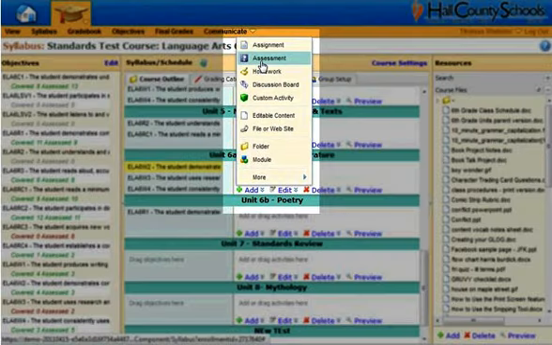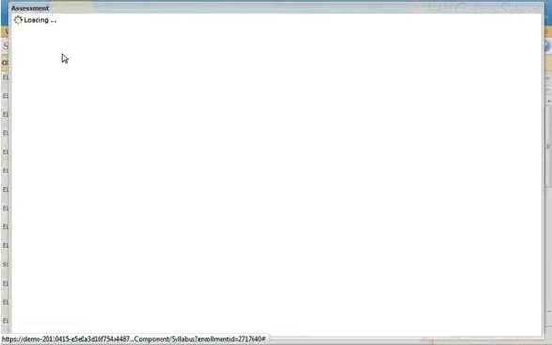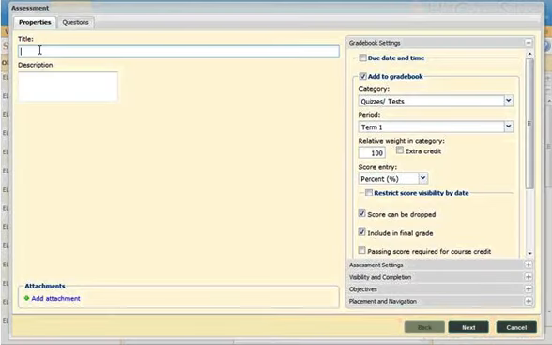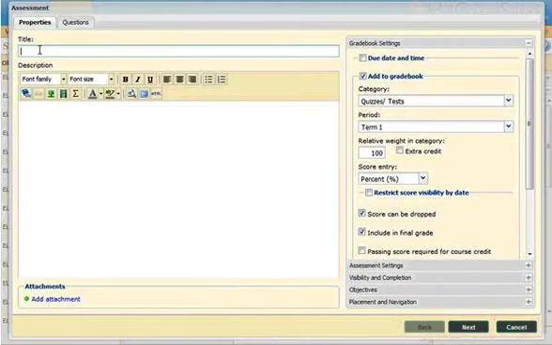Click on the Add button, click on Assessment. We'll simply call this Quiz 1. And we'll leave some instructions.